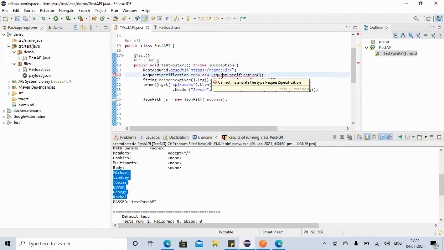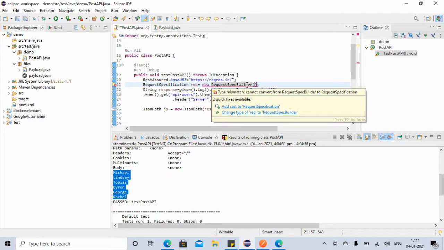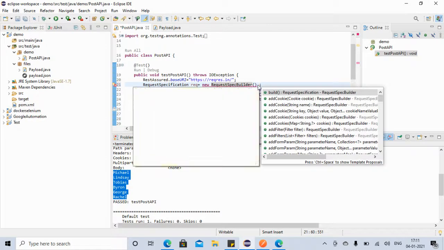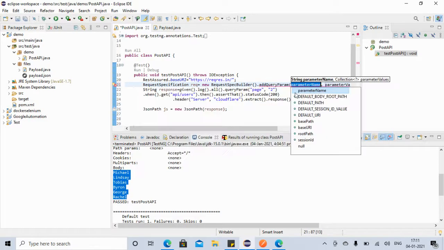No, not request specification. We have to say RequestSpecBuilder. Then you have to import this RequestSpecBuilder as well. Now the error says add cast to request specification. So let's do one thing. First say add, and suppose we want to add a query parameter. So add query parameter. We are just creating our request.